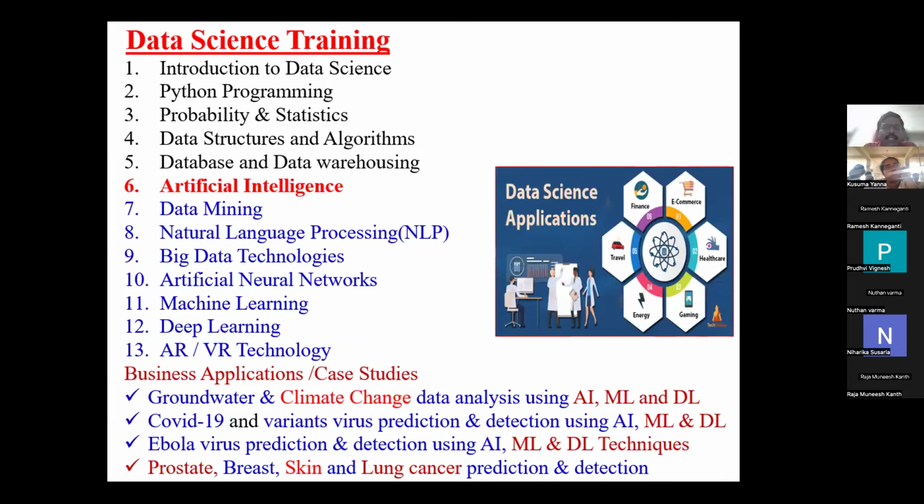Usually, I'm a corporate trainer and a professor. I'm giving trainings for US students who are pursuing their master's and PhD. I'm doing their assignments, their projects, their internship projects in domains like data science, artificial intelligence, big data technologies, cloud computing, machine and deep learning, augmented reality and virtual reality, etc.